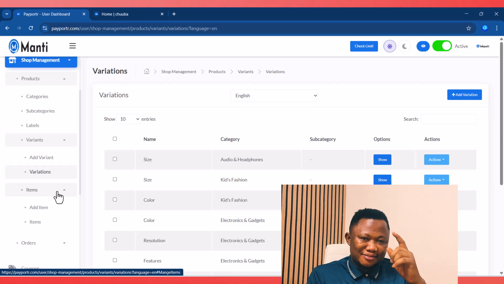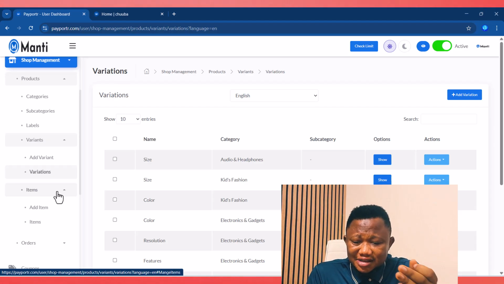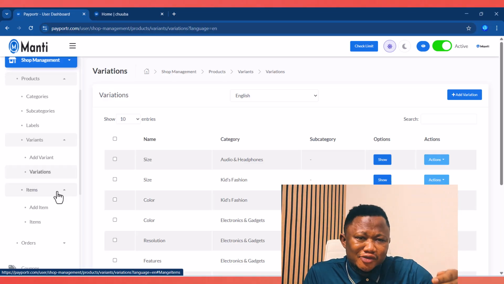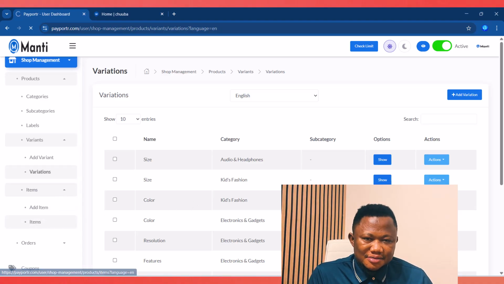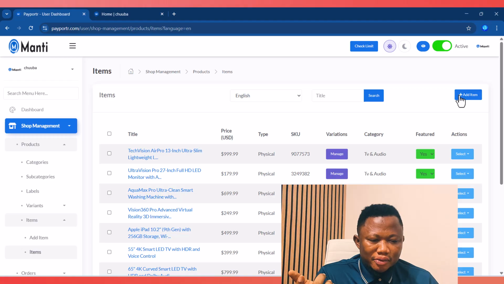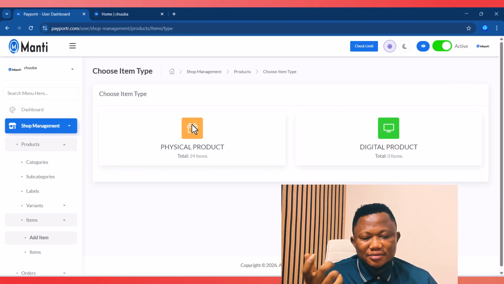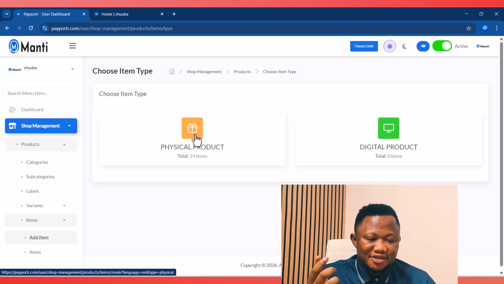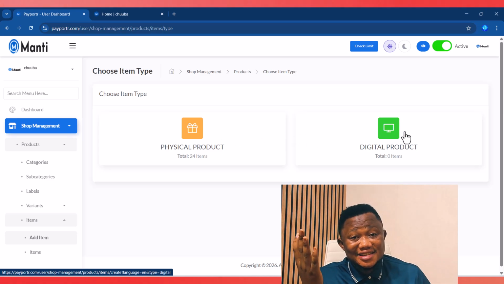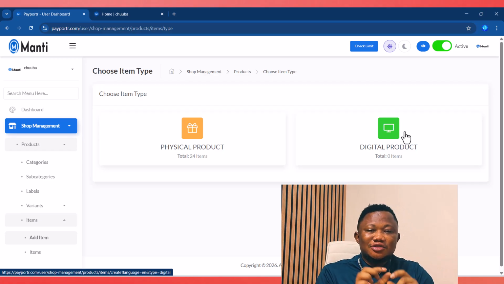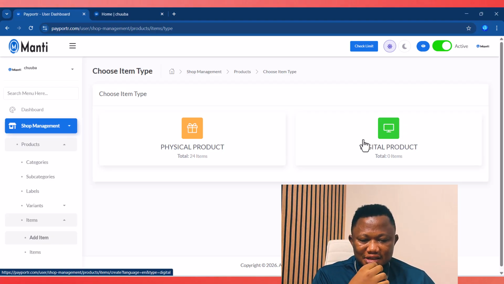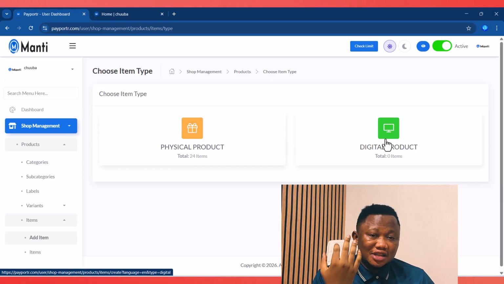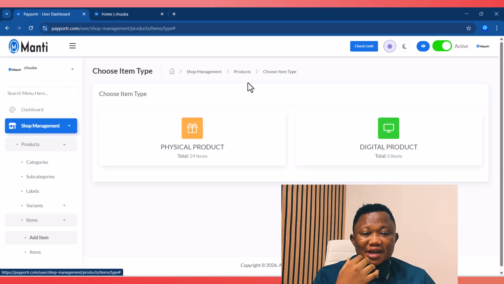Then item. Somebody says, where can I upload my product? That is called item. You need to do all of this before you upload a product, so you make it perfect. Now come to items. You can upload a new product by just going to add item. Now you want to choose if it's a physical product or a digital product. Please tell me, that's the reason why it's not good to skip videos. Everything has a process. So if it is a physical product, we click on this. If it is a digital product, where we want to sell ebooks and all of that, we click on this. But that is by the way.